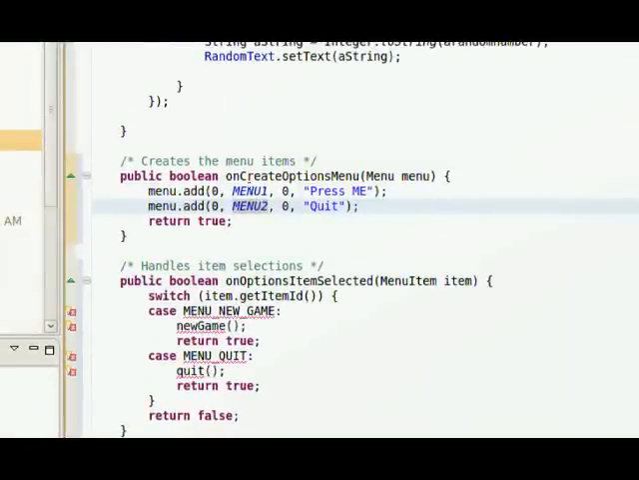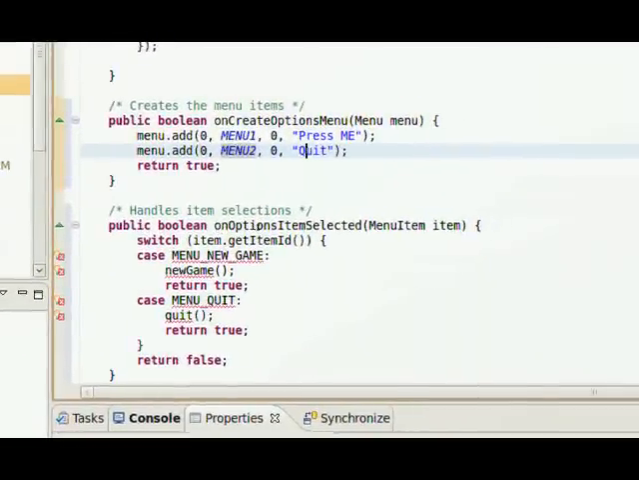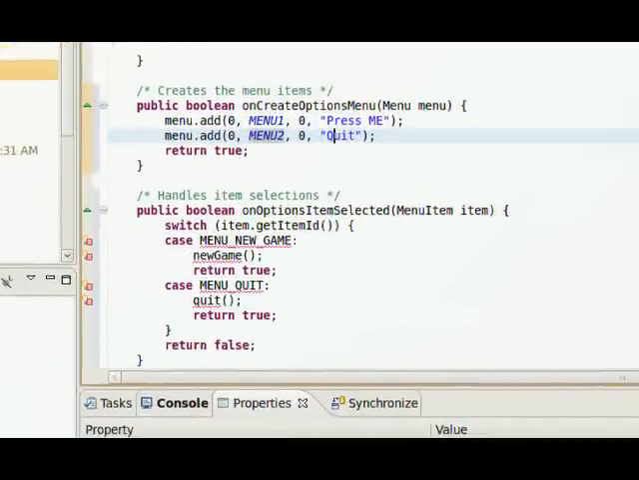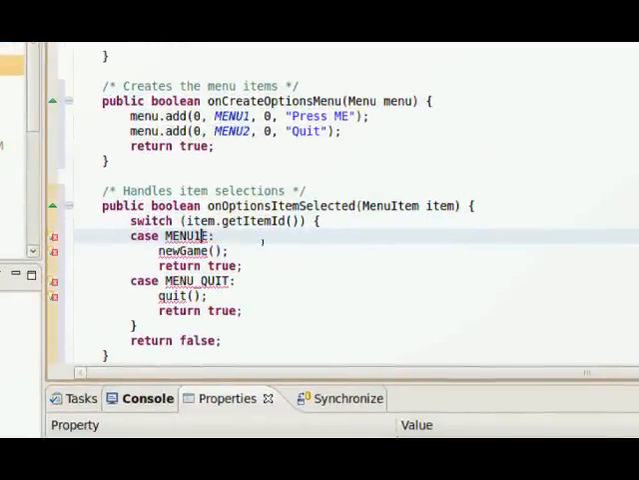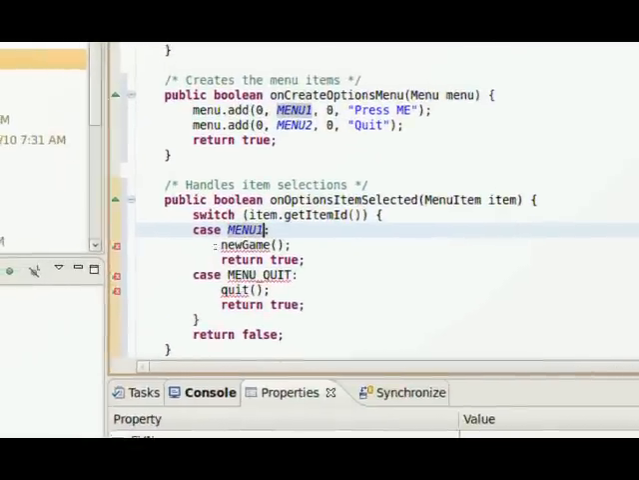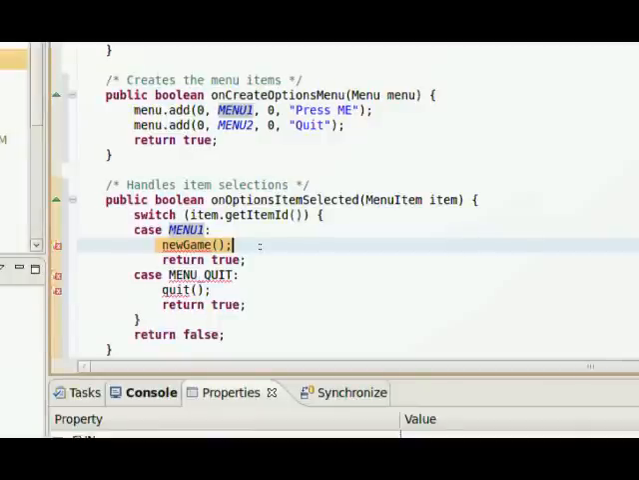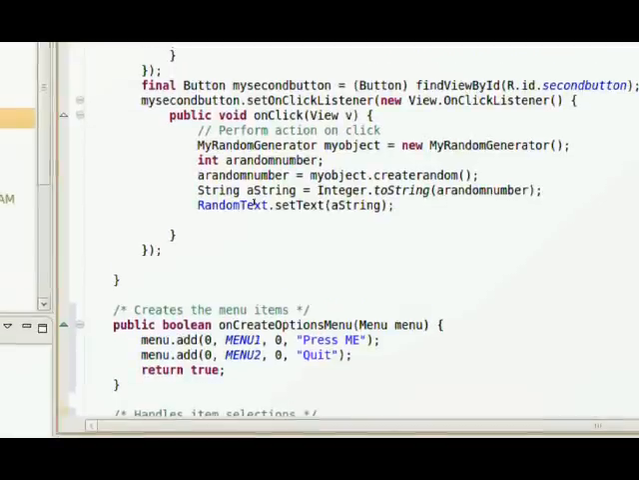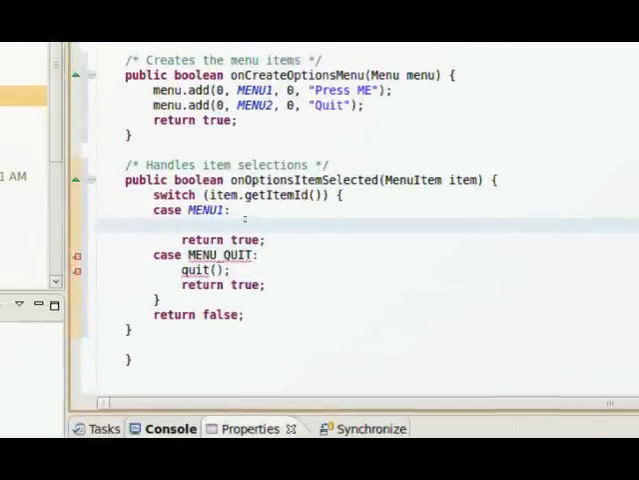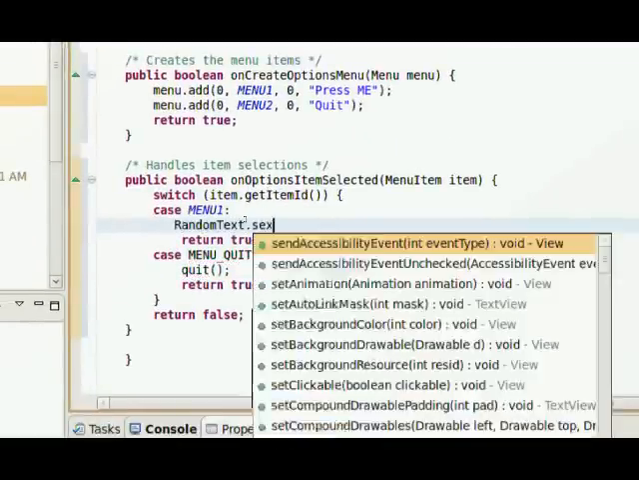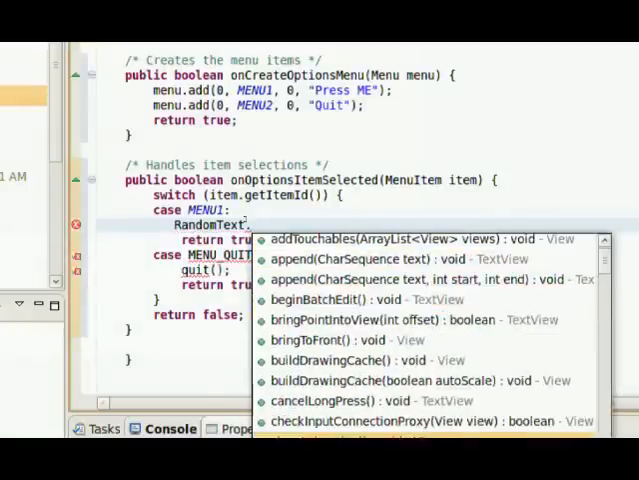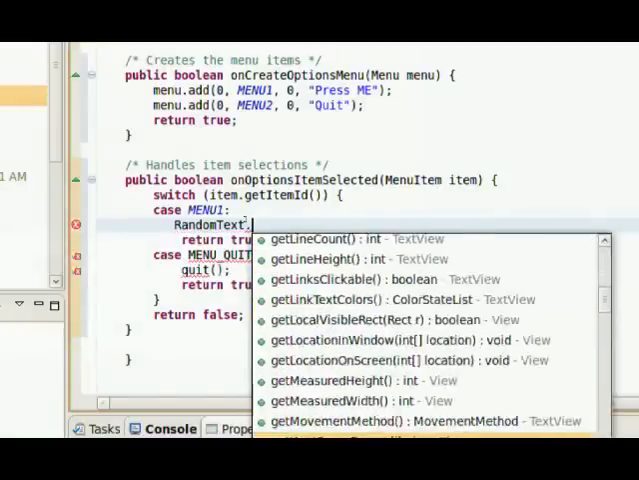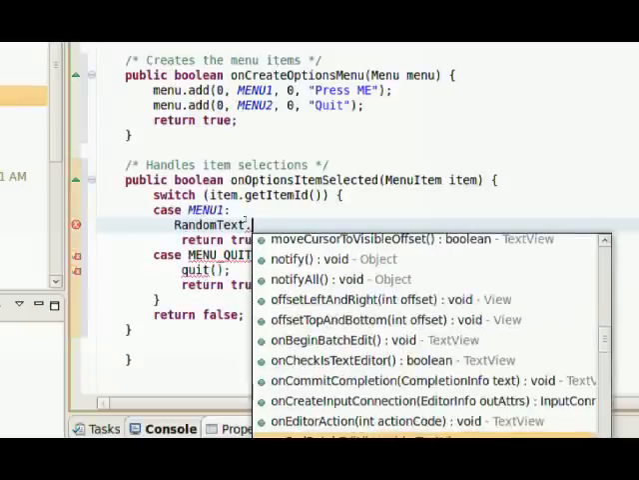And so in the second method that we copied and pasted, this is onOptionsItemSelected. Case MENU_NEW_GAME. Well, in the case that MENU1 is pressed, we don't have a method called new game anywhere. But what I'm going to do is, we've got randomText, which is our text view. So we're going to set the text on that. randomText dot set, and then I'll just use the dot. I kind of like to do that. If you use the dot, you're sure to get it right.